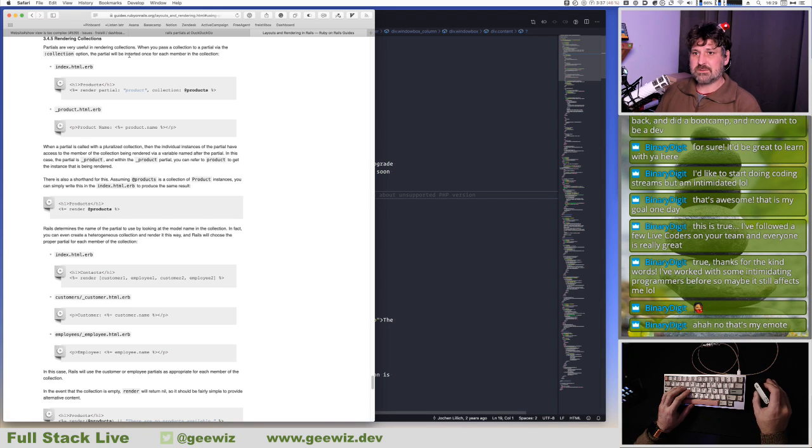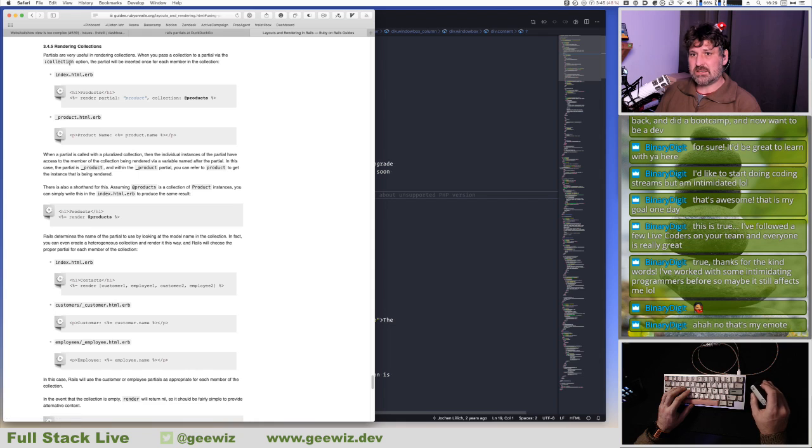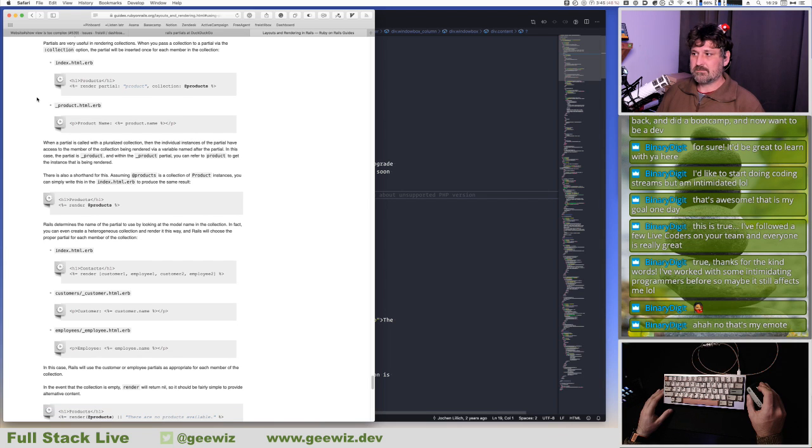Partials are very useful in rendering collections. When you pass a collection to a partial, oh, that's also a good idea too. Since I have so many attributes that are arrays or hashes, I could simply pass in that particular data structure and not be concerned with the whole other stuff.